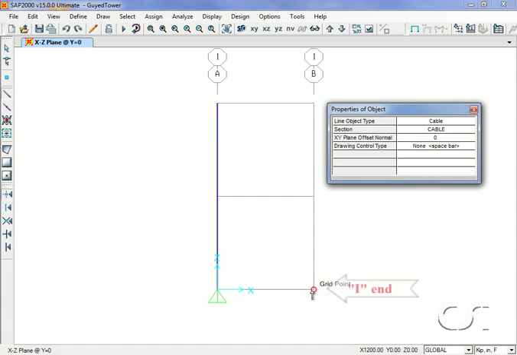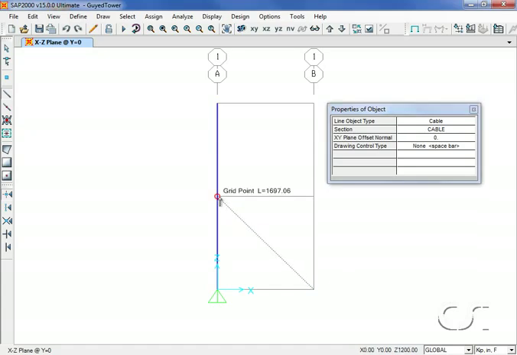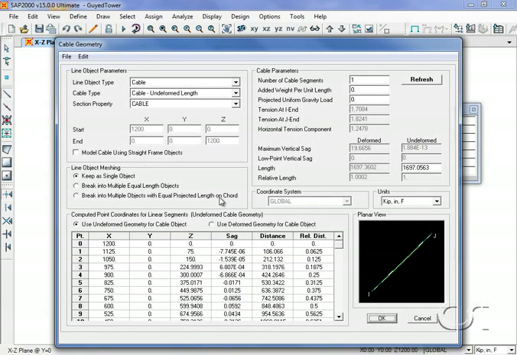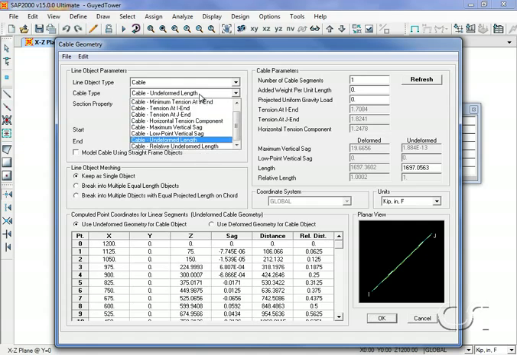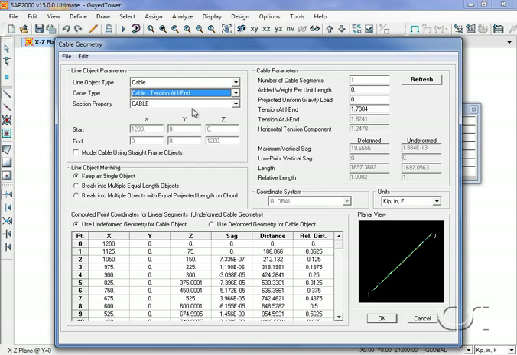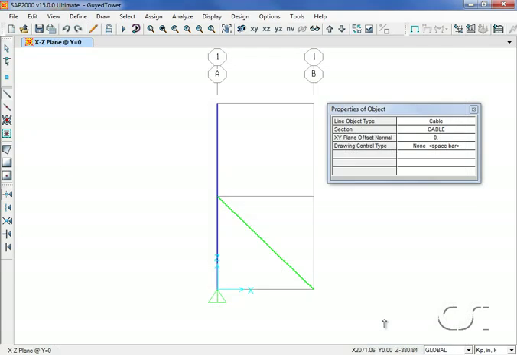We draw them so that the eye end is at the ground. This opens the cable geometry form, where we will select a cable type of tension at eye end. We will use our target tension of 8.5 kips to determine the shape. Repeat this step for the upper cable.